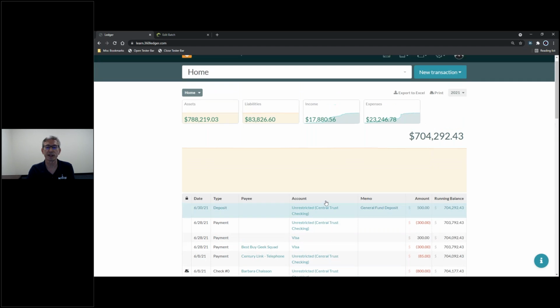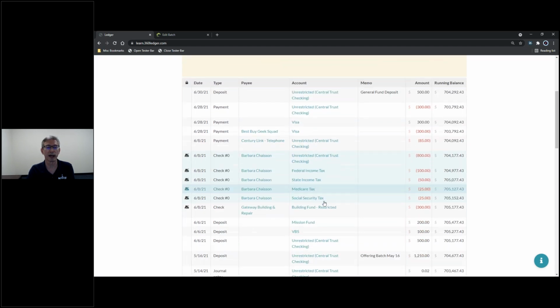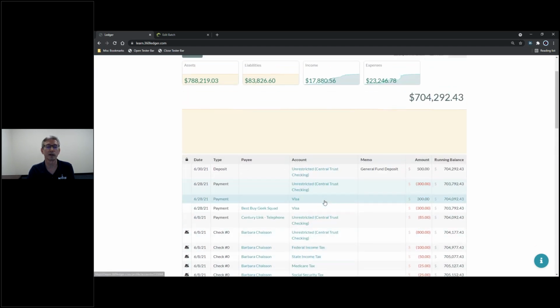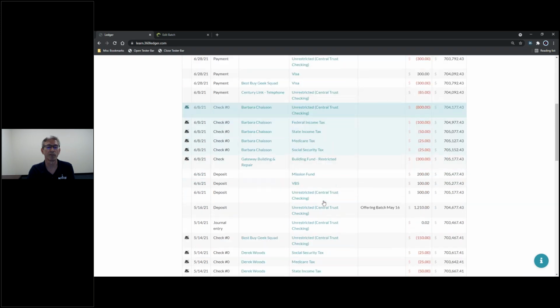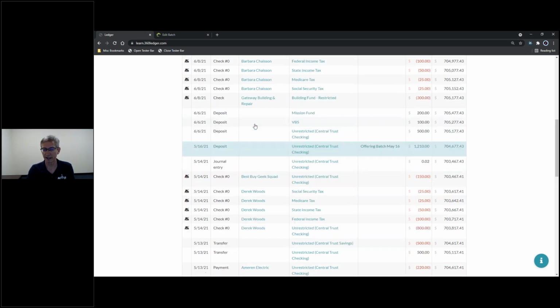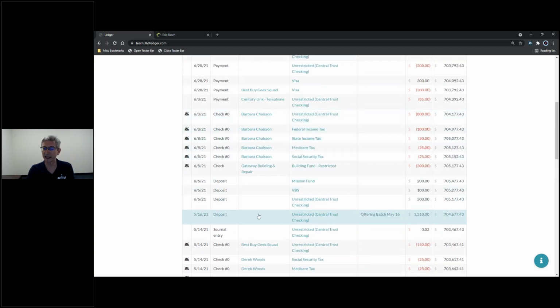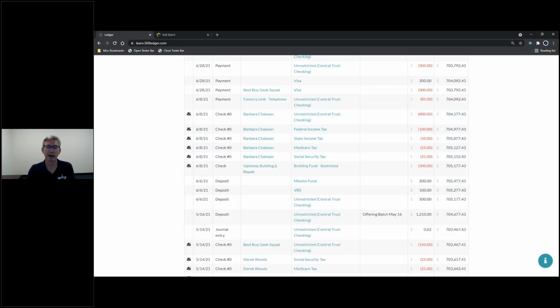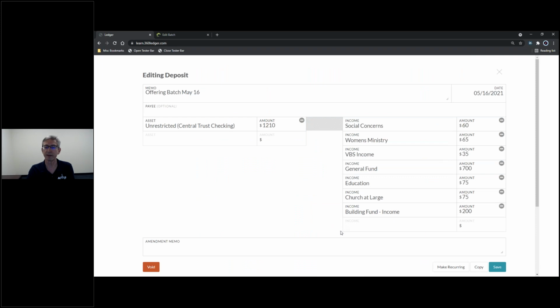And let's see, we'll have to go back to, I think I used May 16th here. So here's the transaction, offering batch May 16th, my memo. It shows the $1,210. And this is from my home screen. Now, granted, you know that this is the transaction listed here. I can click on it here in the home view. And clicking on it will just bring up that same transaction once again.